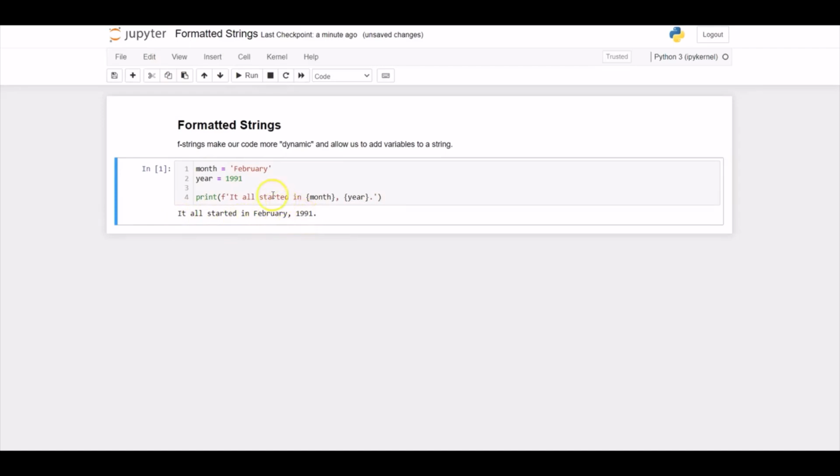And what's really cool is that if I, for instance, change the year to 1996 and press Ctrl Enter to run the code again, then automatically the string has changed. So f-strings is a powerful concept that makes your code more dynamic, and it's something that you definitely should have in your Python toolbox.